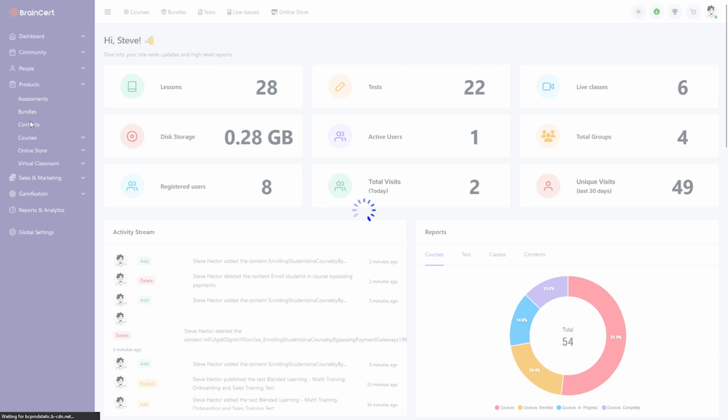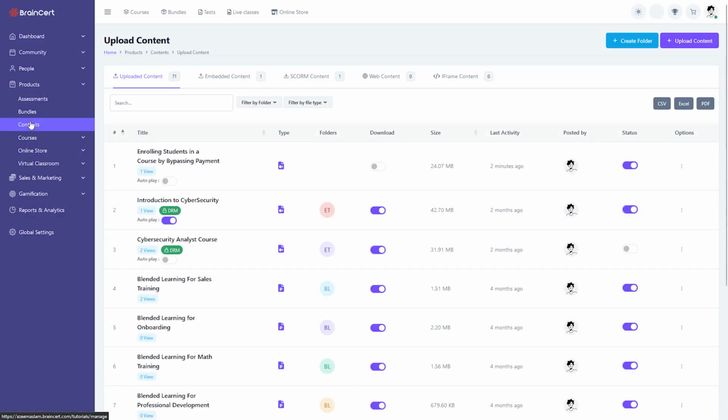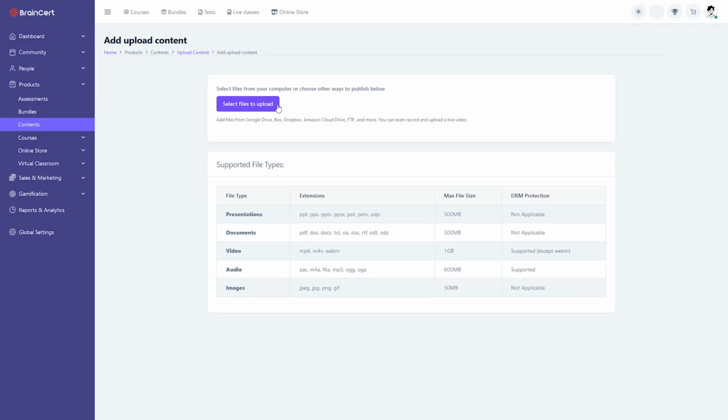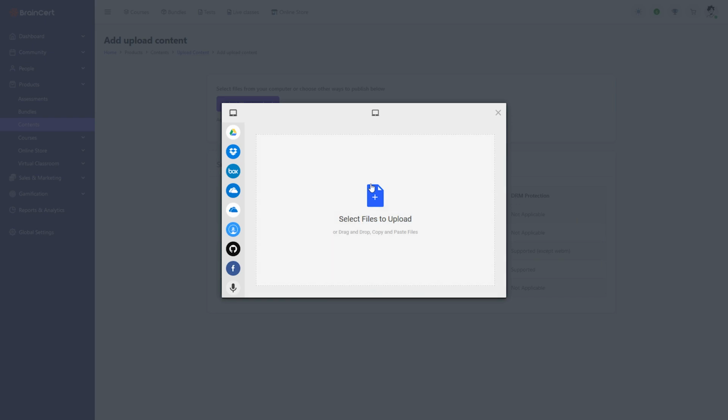This guide will walk you through the steps to enable DRM protection for your content in a few simple steps. Go to Products in your dashboard and select Contents from the list. Next, click on the Upload Content button. Now click on Select Files to Upload and choose the files from your device.